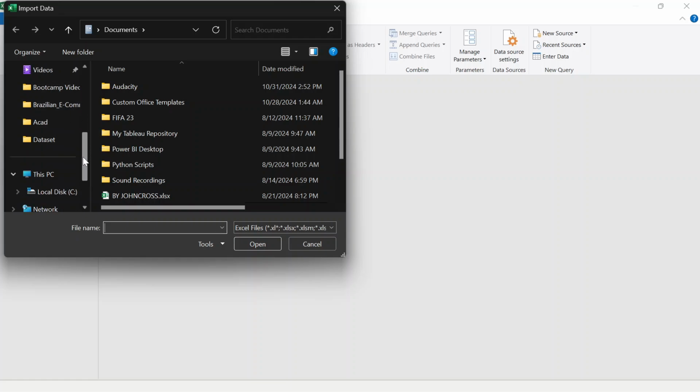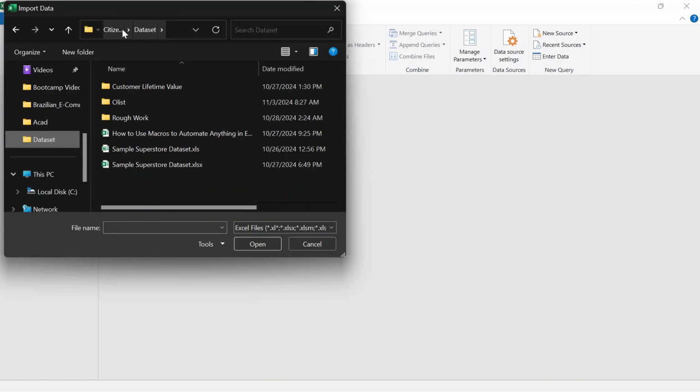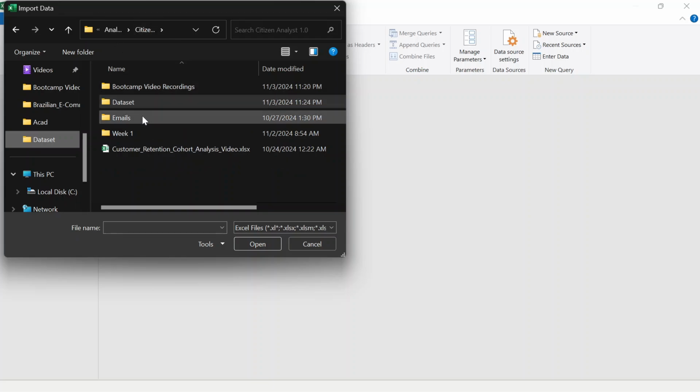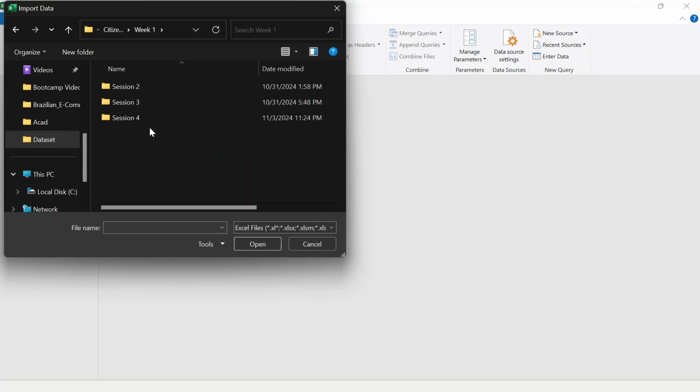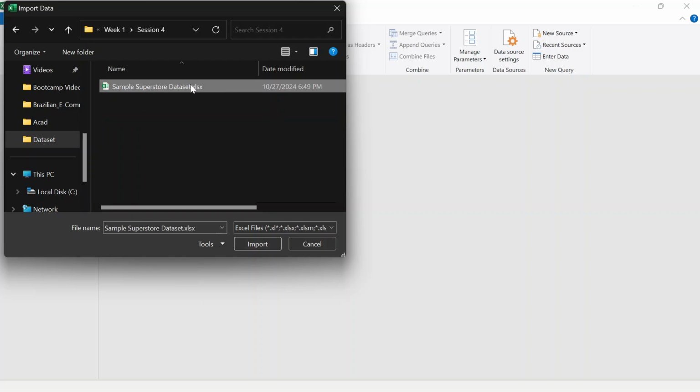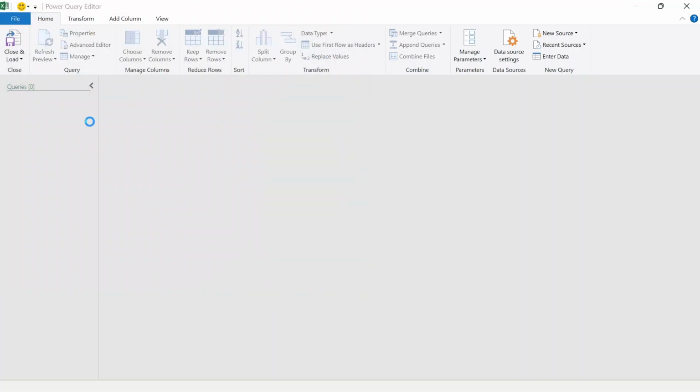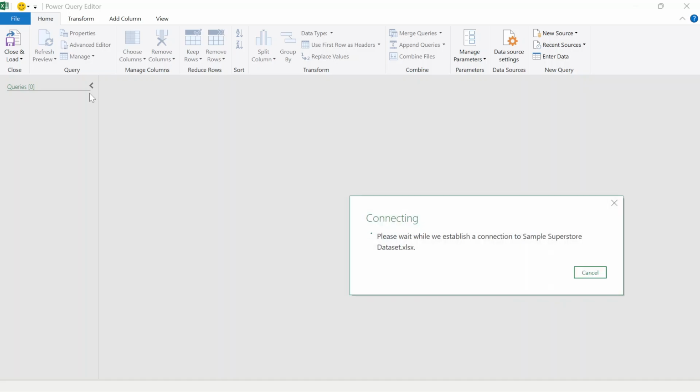Where is that again? Let me just go to the folder. Week 1, then session 4. So this is a data set, right? Sample Superstore data set. So I click on import, then I'll wait for a while.